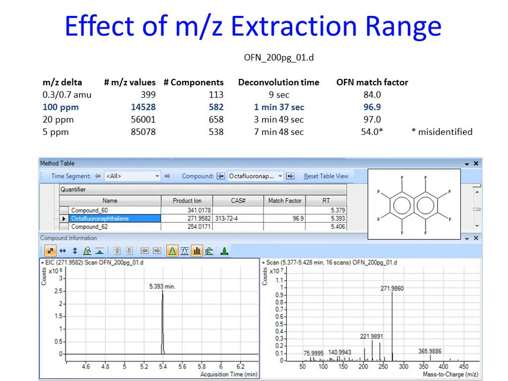Let's take a look at this experiment that shows you some of the effects of TDA. So this experiment varies the extraction window. We start with a wide extraction window of 1 AMU down to 100 ppm, 20, and then 5 ppm.